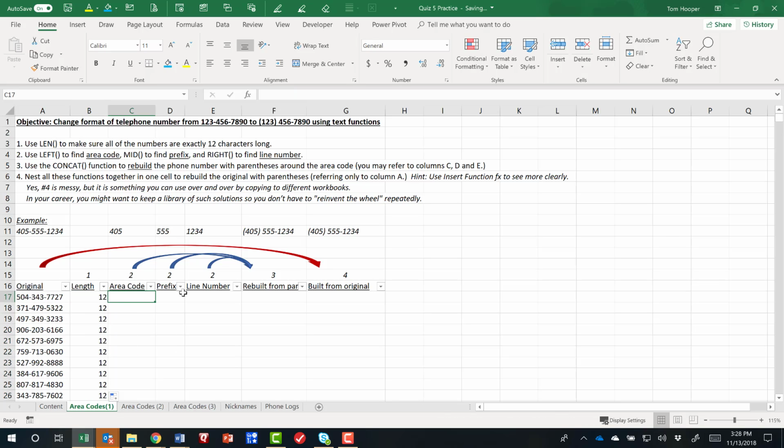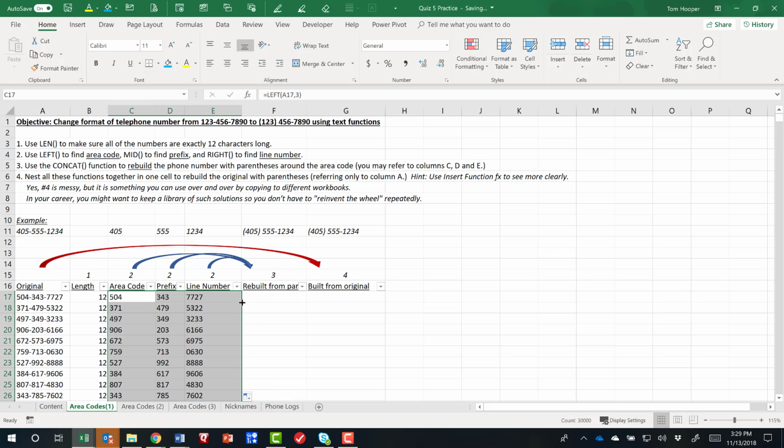And then we can come in and choose the various parts using the left 3 characters to get the area code, the middle characters beginning on the 5th and continuing for 3 characters to get the prefix, or the right 4 characters to get the line number. If we copy those formulas down, it breaks all of those phone numbers into parts.